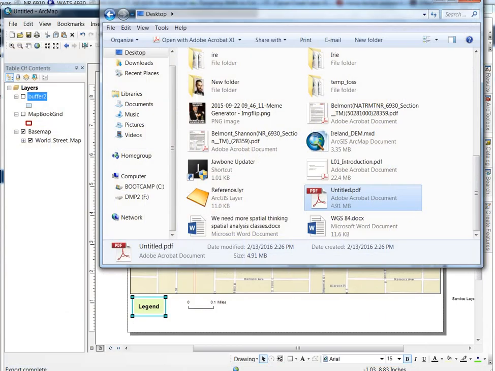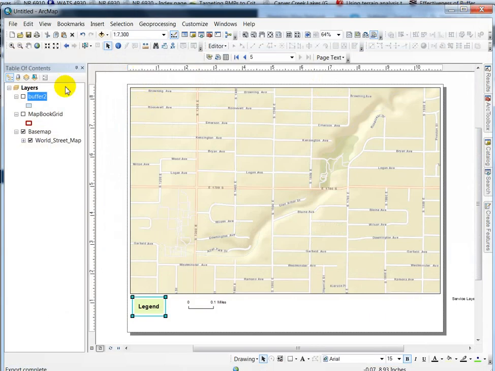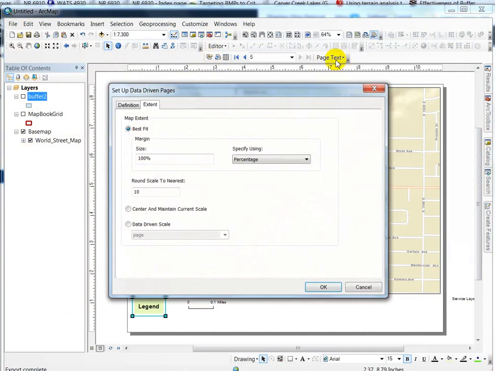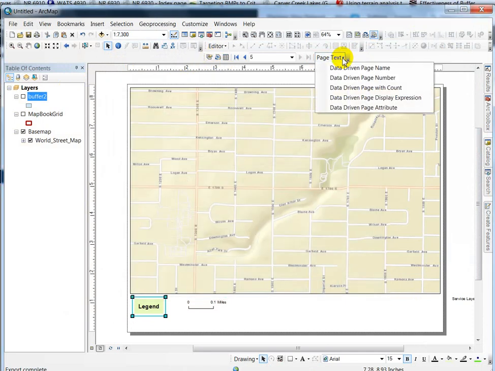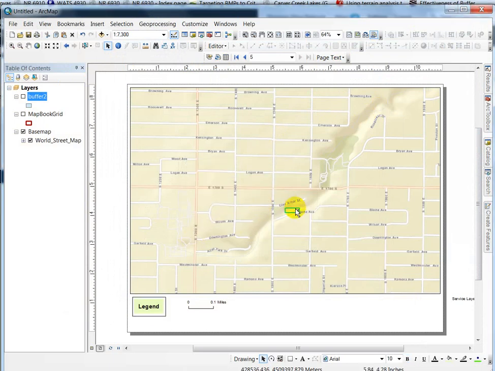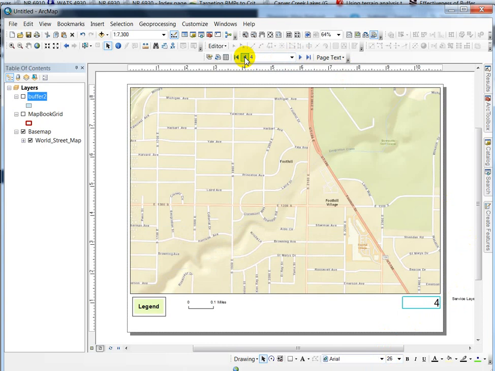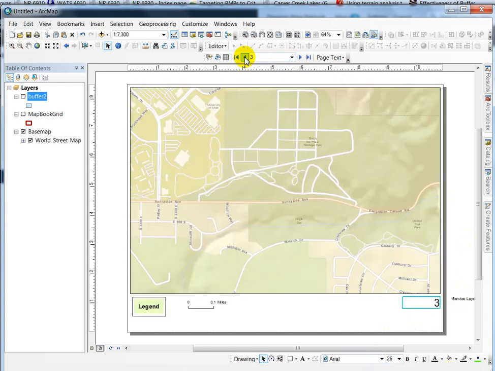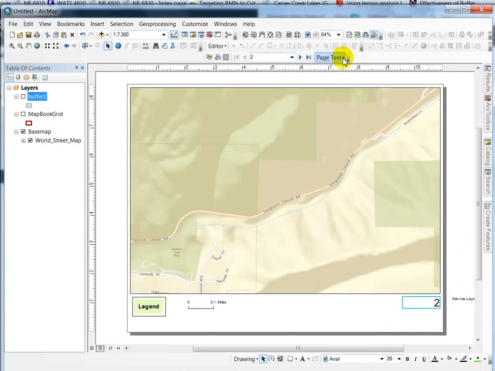I should also show you a way to use page numbers. For page text, we can use the data-driven page attribute and set it to page, and that'll pull the number for us. It's right here, it's super tiny. You can use your draw toolbar to make that much bigger. If we put it down here, then as we scroll through the pages, that dynamically updates to page 4, page 3, page 2.